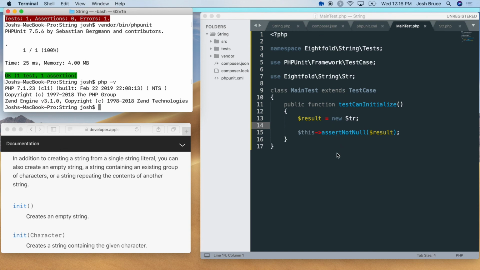So that's going to be the end for this video of just setting up a package, setting up an environment, and getting it ready to be able to run tests. And then I'm going to come back with another video to really go hog wild on this string class.